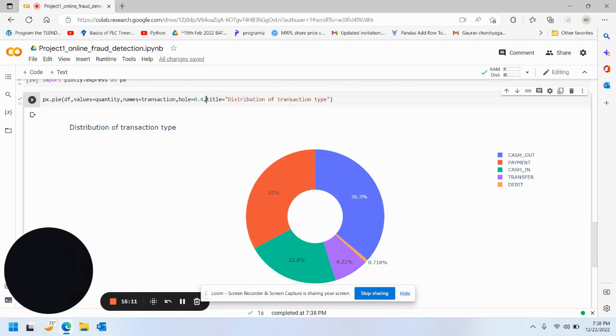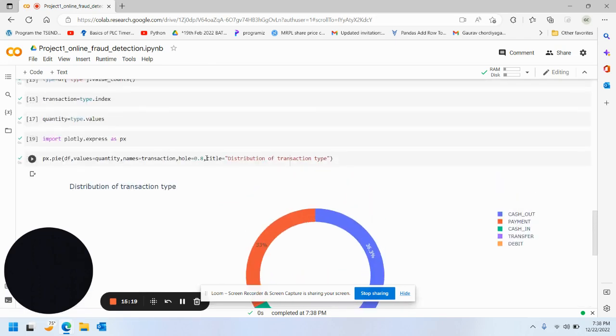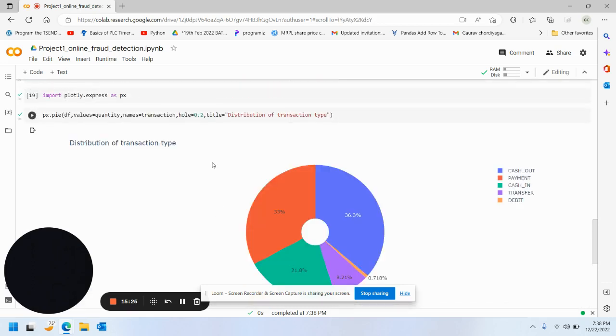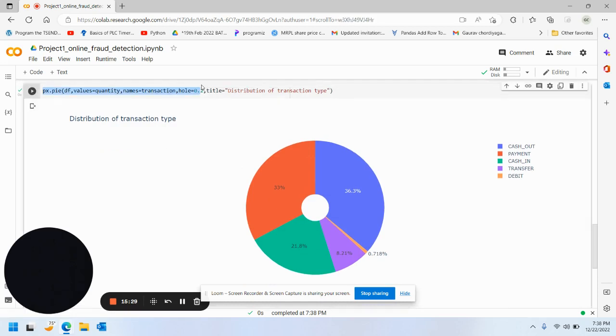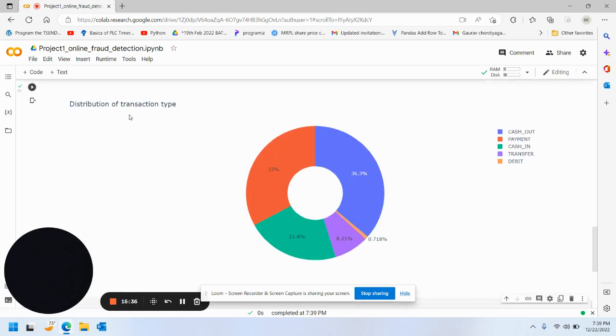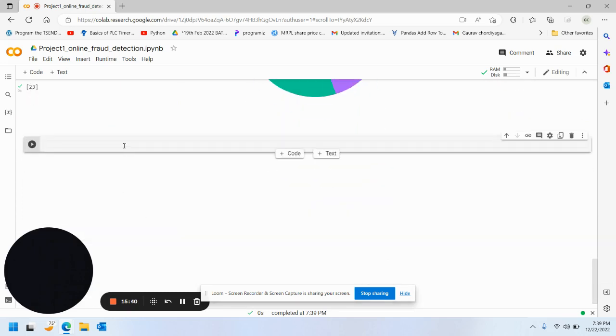So you can change the hole size. If I put 8, then the hole will be thin. If you want a thicker hole, you just write 2. Whichever looks good, but 4 looks good here. So I'll put 4 again, and this is our title. Okay, then we'll move forward.